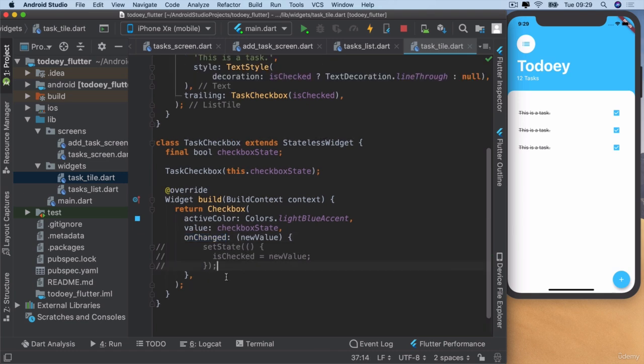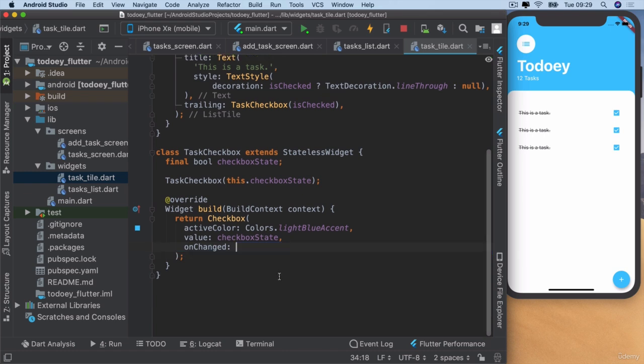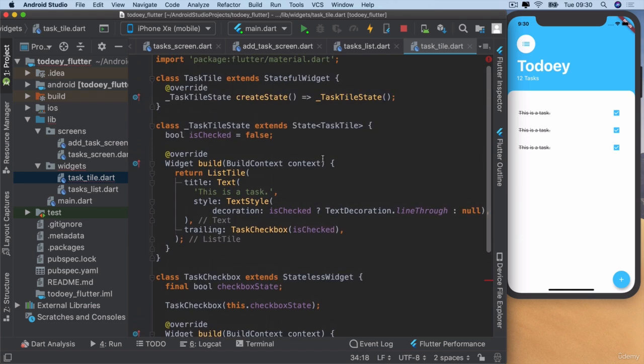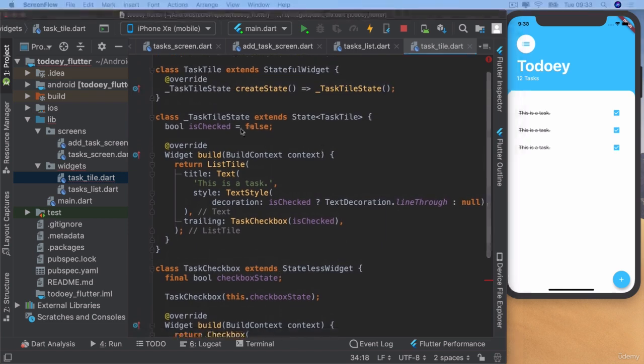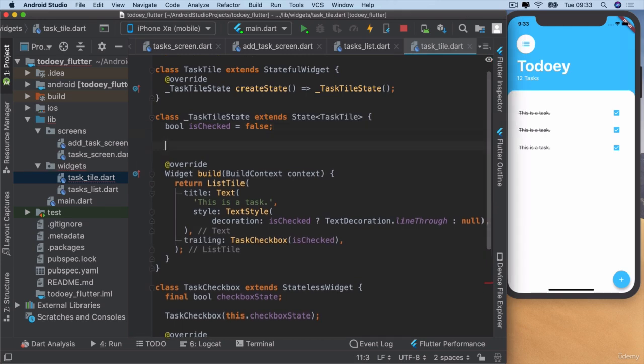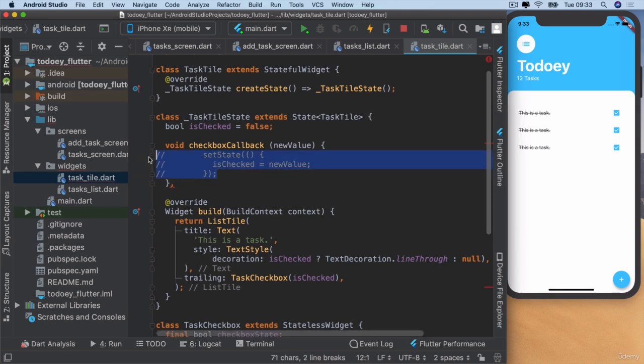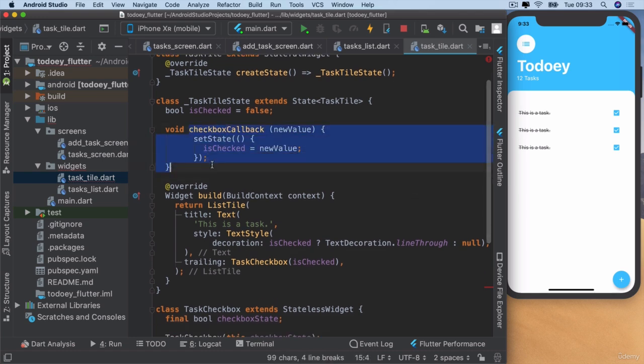So if we want to create a callback, we can simply take all of the code that is in this onChanged property, and we can go ahead and bring it up to our task tile state. So I'm going to create a new function called toggle checkbox, which is going to be called checkbox callback. And I'm simply going to paste in what I copied over just now, and I'm going to uncomment the parts which are still commented.